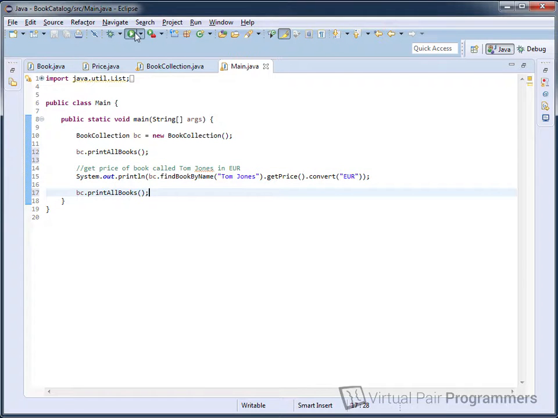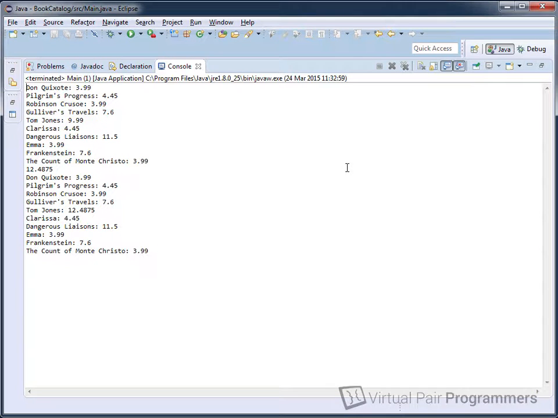Let's save and run this now. So in our console, we've got all the books printed out, and in the first list, Tom Jones has a price of $9.99. We then call that convert method and we get this value out, and now when we print the books the second time, Tom Jones's price has been changed from $9.99 to $12.48. So we've definitely managed to mutate a value, which shouldn't happen.